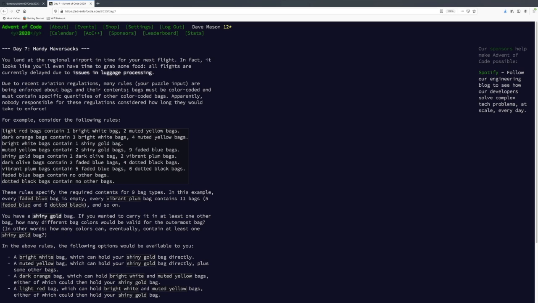Basically what we have to do is we have a shiny gold bag and we have to find out what bags it could be carried inside. And there's a bunch of rules for what bags can contain what. You can read the fine details, but here's an example of a shiny gold bag. So a shiny gold bag could be inside a bright white bag or inside a muted yellow bag.